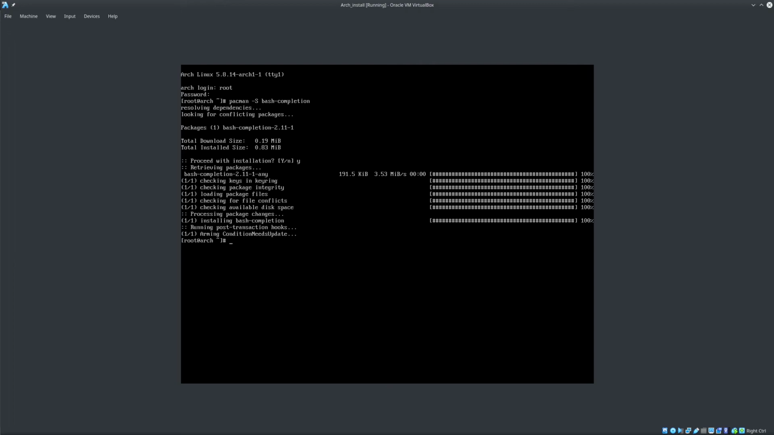Let's create our first user. So let's do a useradd -m -G for group. The groups we're going to be putting this user in are audio, video, storage, power, network, wheel, and rfkill. -s, and this is going to be /bin/bash, and last the name of the user. For me it's going to be Rich. Hit enter. Now let's give Rich a password, so we'll do a passwd Rich and type in Rich's password twice.